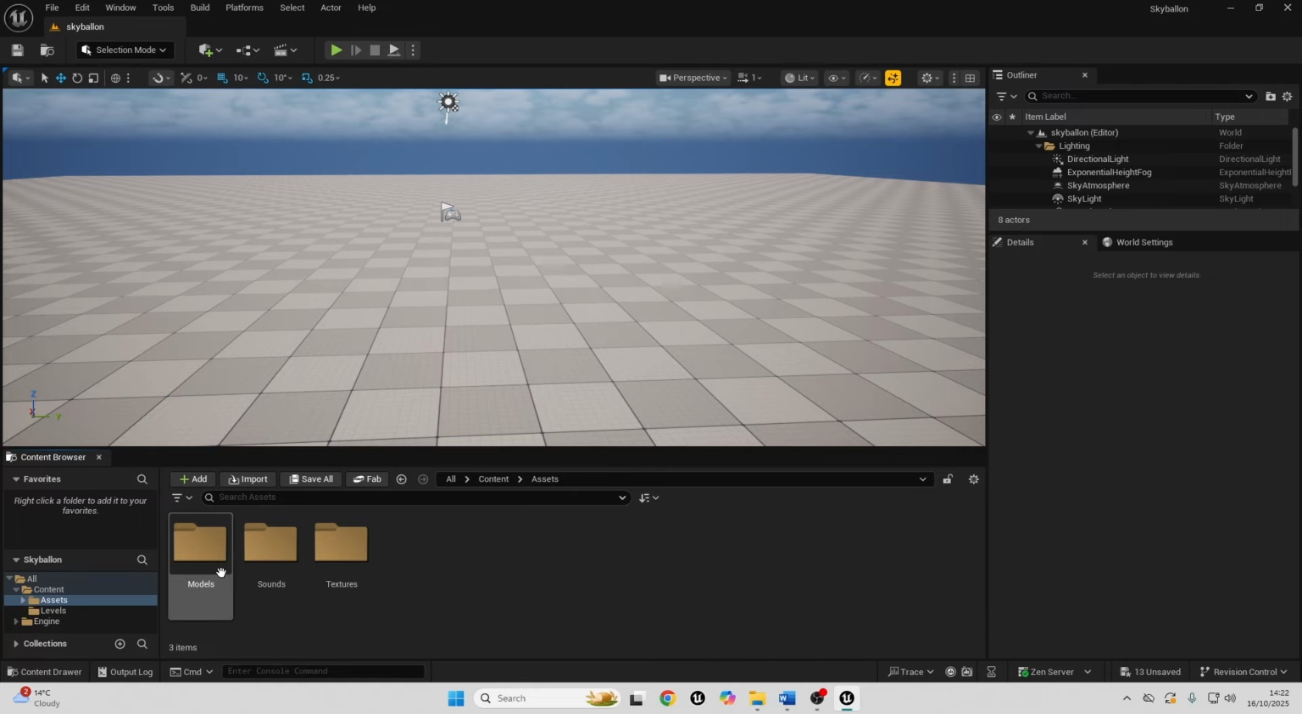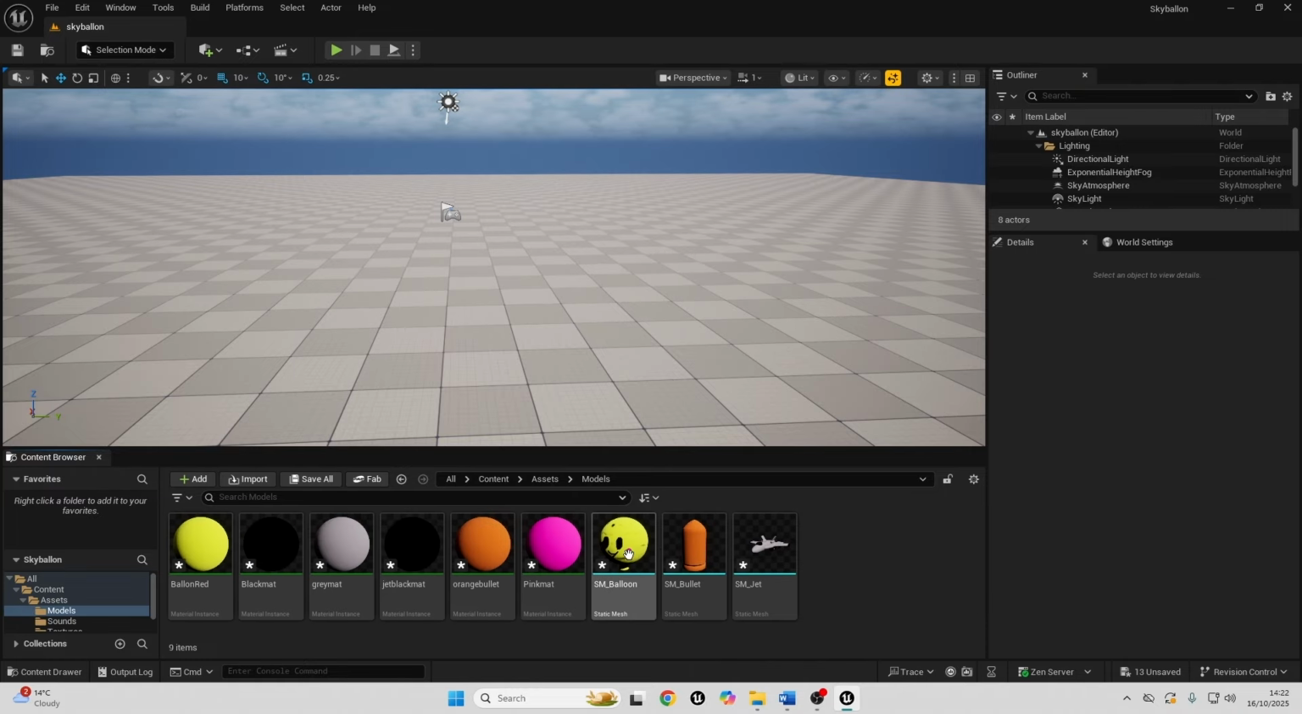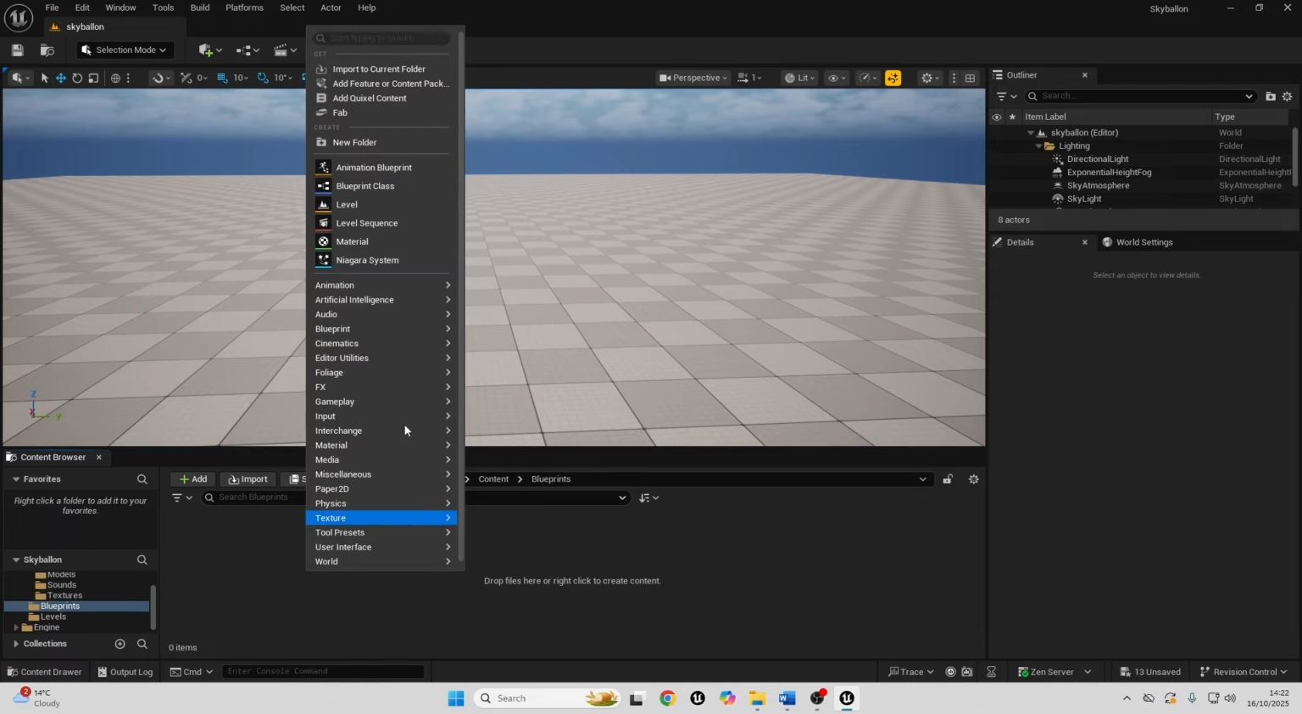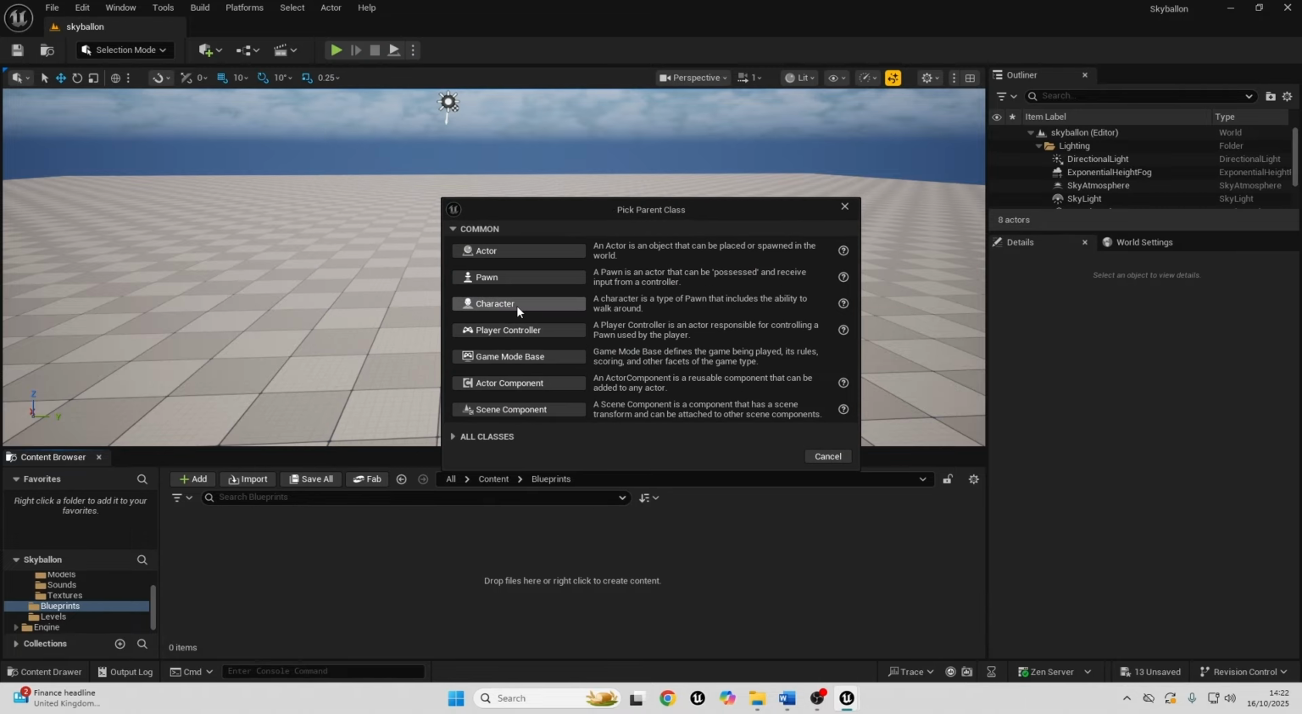Okay, so one of the assets is going to be this balloon character who we're going to play our game as. So let's make it so we can play the game as this balloon character. To do that, I'm going to right click and create a new folder, call this Blueprints, and then head inside here. And then we just want to right click, go over to Blueprint class, and select a character.